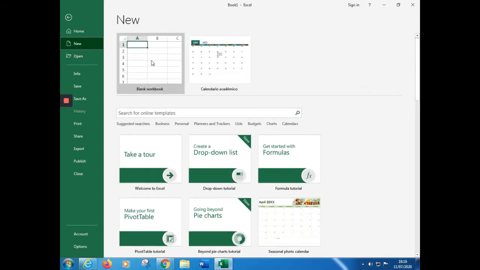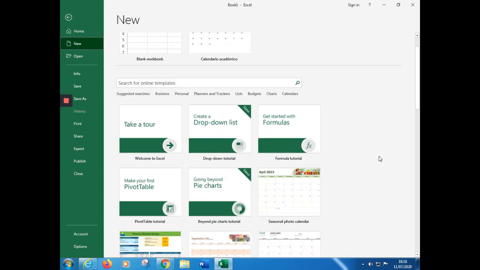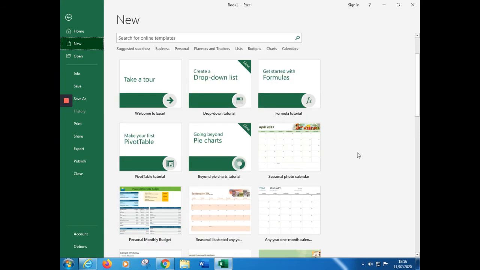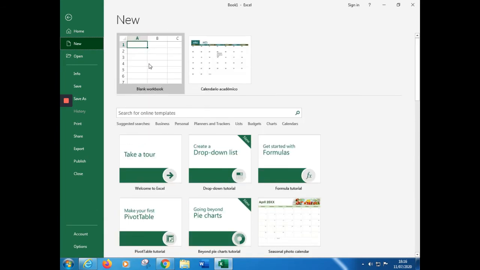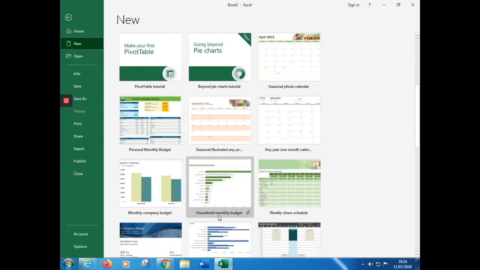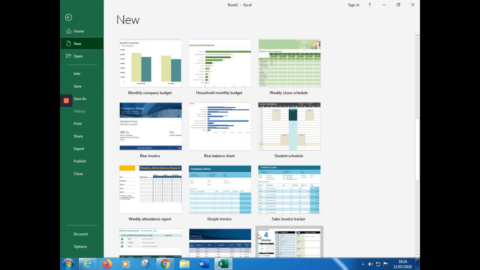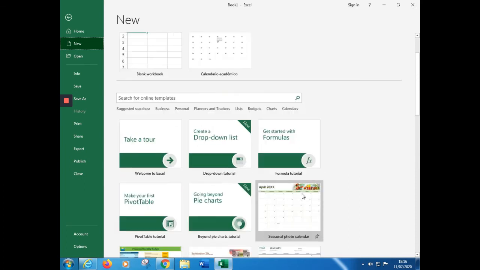We can use a blank workbook. All right, we can also search for online templates, and Excel gives us many templates or documents for you to start working. I might start with a blank document, or I might use, let's say, a household monthly budget, seasonal illustrated things, or a personal monthly budget, an invoice, anything that you like, basically.